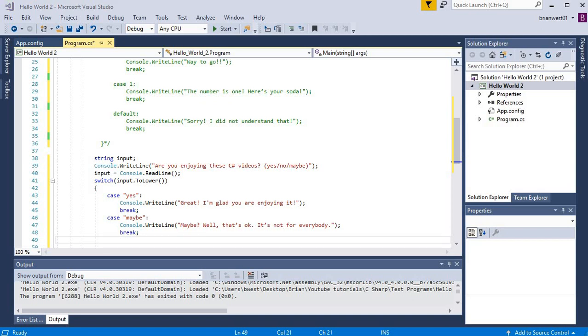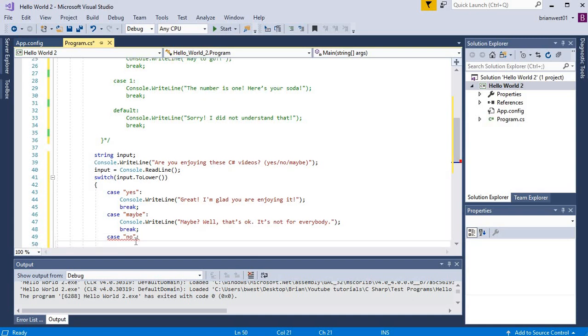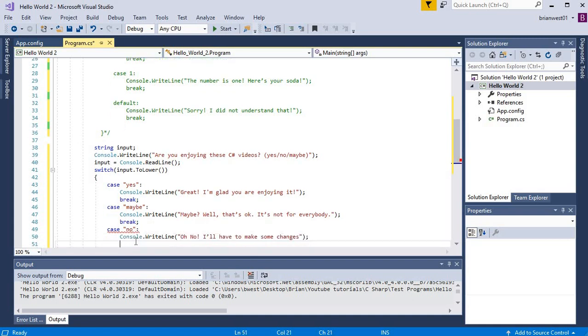And I'm going to paste my write line statement in there for you. And we'll have to have one for no, case, quote, no. And it has to have its own break.